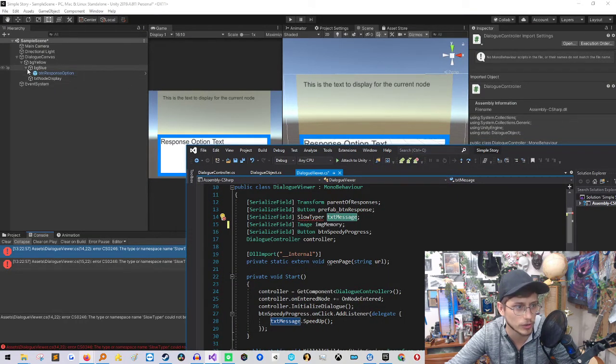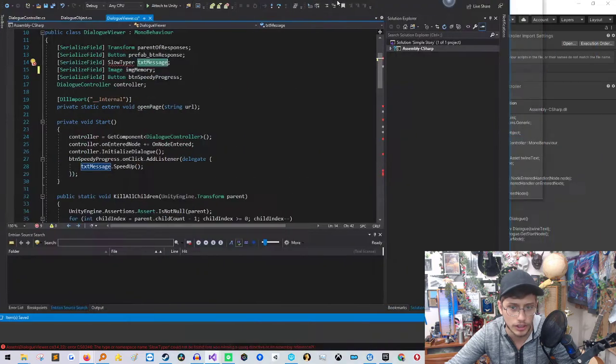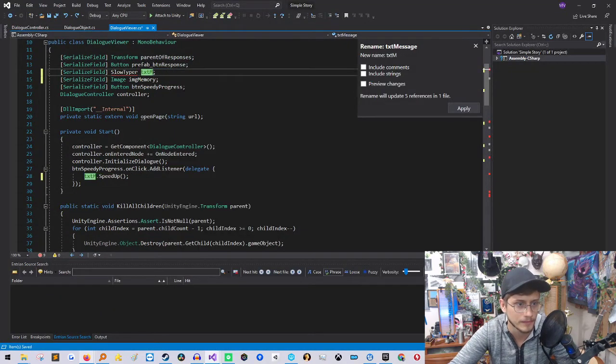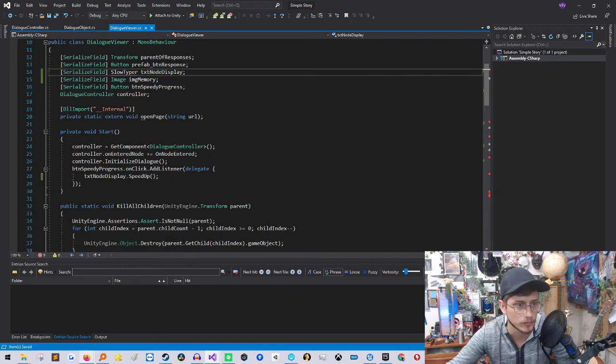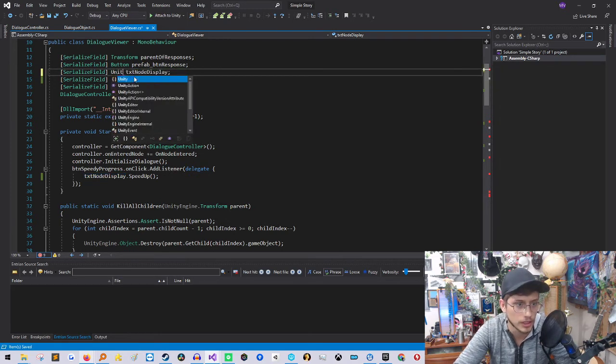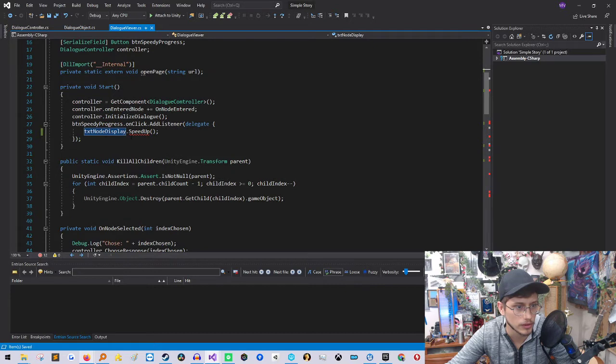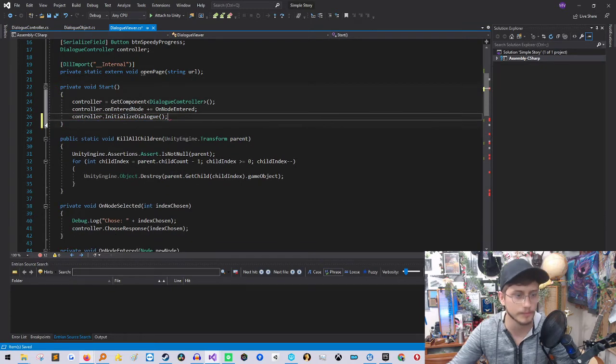yellow text. So what do we call that? The node display. So I'm going to rename it here. We'll rename text message to text node display, just so we have consistent naming there. Well, this is basically the yellow. And then that is going to be of the form unityengine.ui.text. Okay, lovely. So this is saying if you click it, speed it up. It's not relevant. We don't need that. If you click on the display text, nothing will happen.